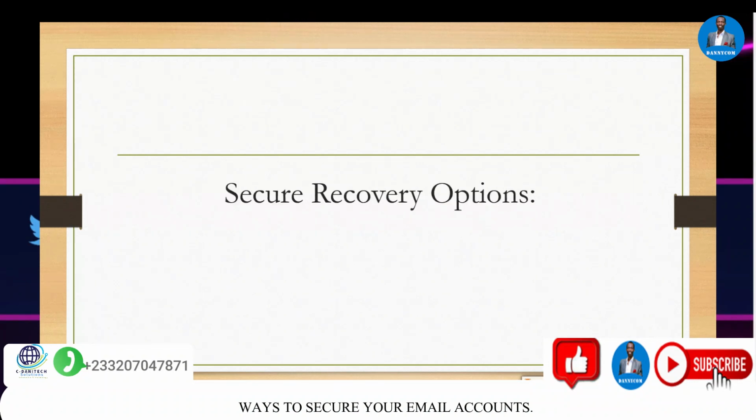Now the next thing is you must have secure recovery options in case you are hacked. What are the secure recovery options that you will use? Is it an email or phone number for verification or authentication? You must have recovery options.